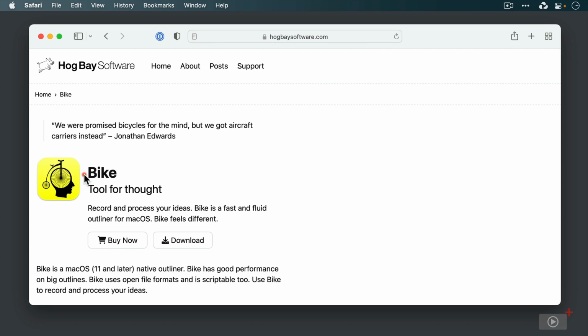And I love this quote right at the top. This kind of encapsulates the need that Bike is trying to fill. We were promised bicycles for the mind, but we got aircraft carriers instead. And this harkens back to a Steve Jobs quote about the computer being the bicycle for the mind. What Bike intends to do is give you a tool for thought without overwhelming you with a bunch of extra options. And right here, we can either download the application to try it out or click Buy Now.